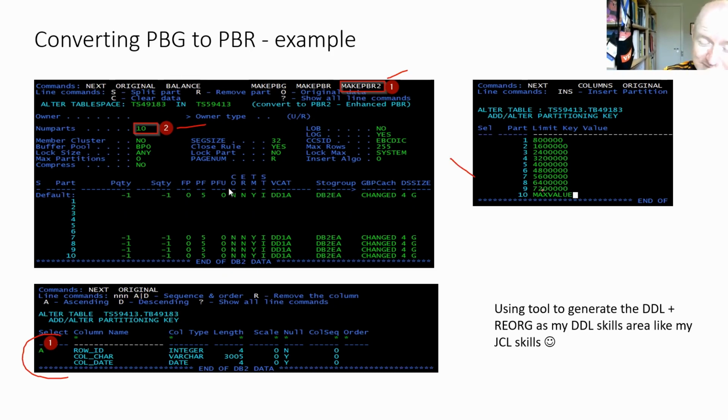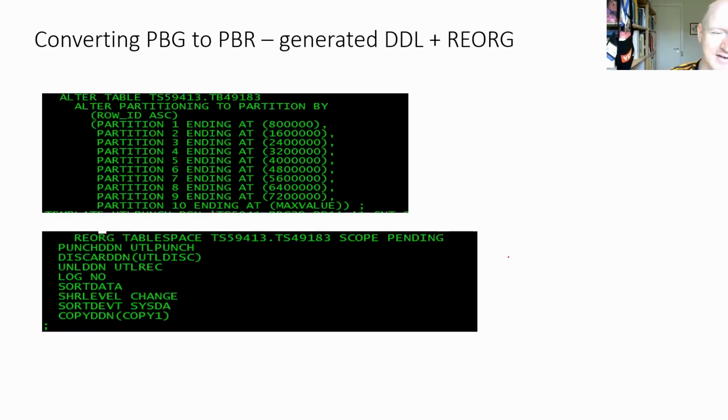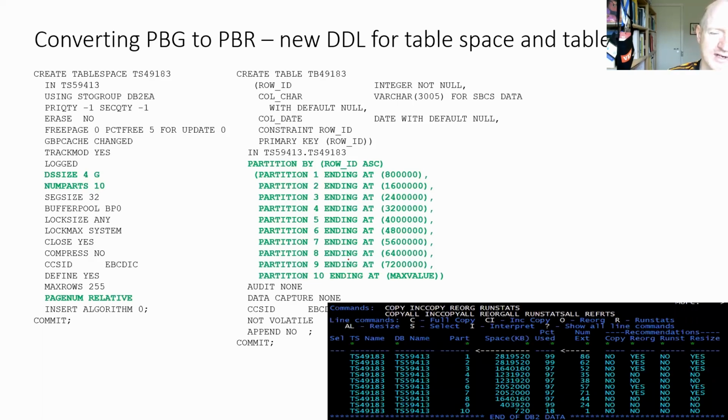So I did some analysis of the data in my table, and these were the partitioning keys I chose. Note that the last one has to be MAXVALUE. That's one of the requirements for doing this conversion. And then it generates the DDL for me, so the ALTER TABLE, ALTER PARTITIONING, and then a materializing REORG to materialize the new partitions. So I run that job, and now I have my new table.